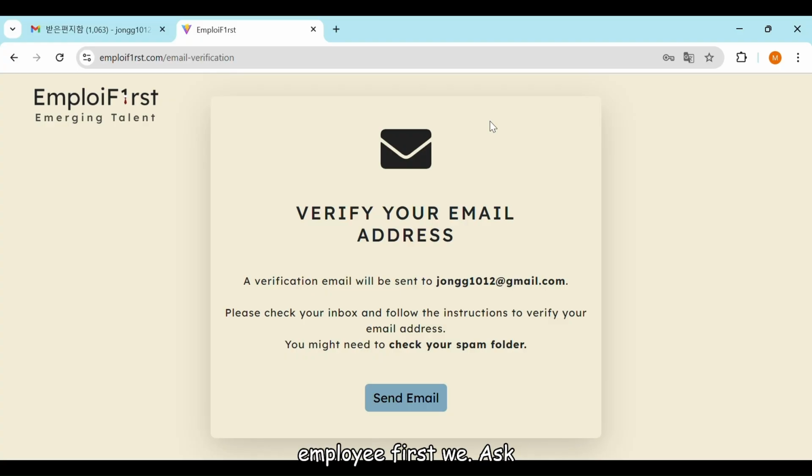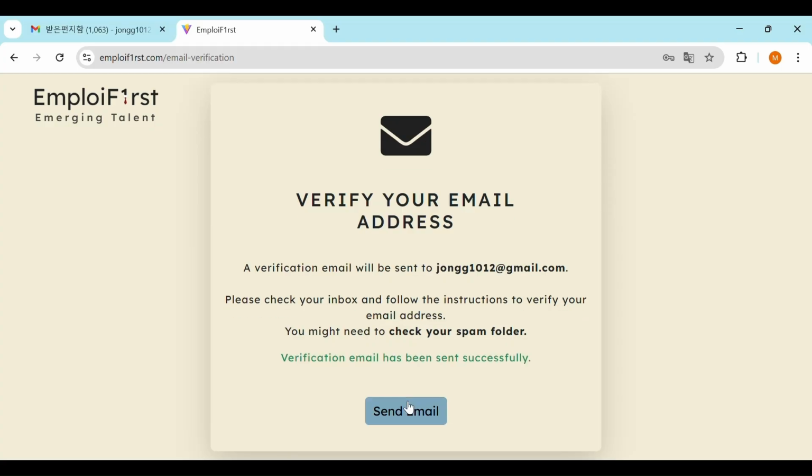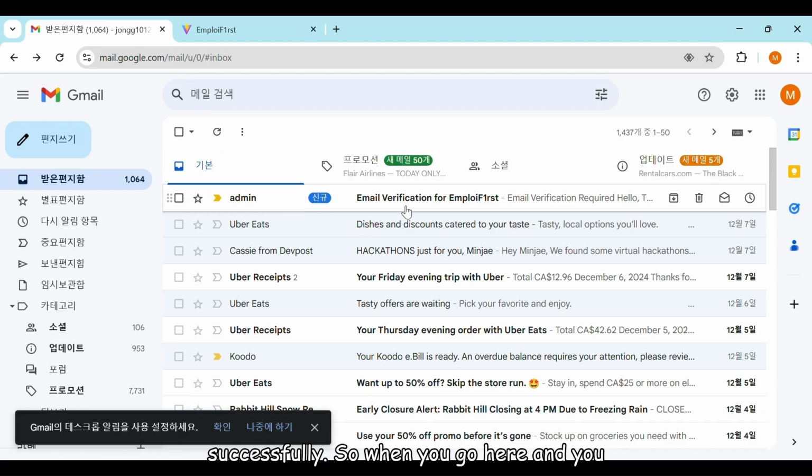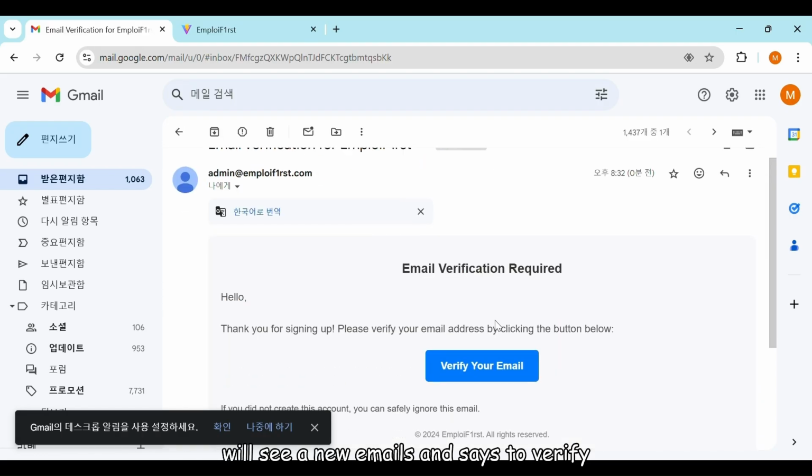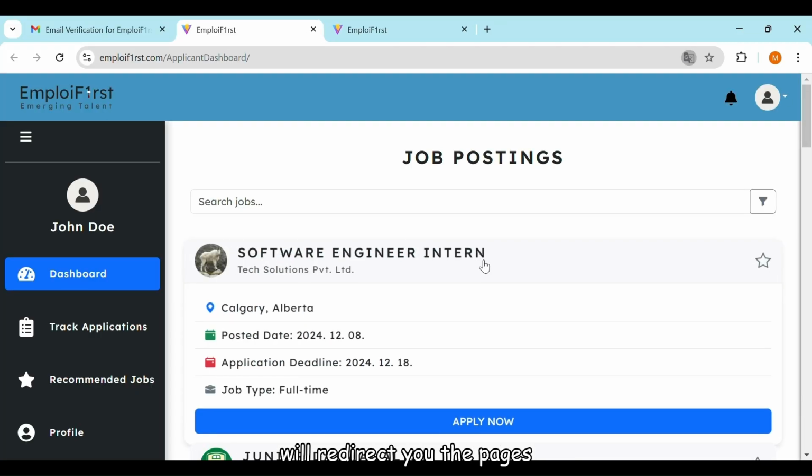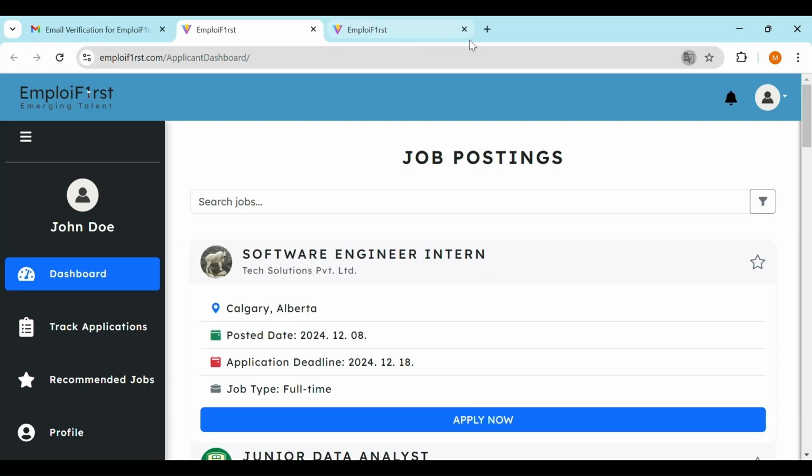Now it takes you to the page where you need to verify your email. In EmploiF1rst, we ask users to verify their emails to enhance security and user privacy. So as you come here, if you click the send email button, okay, the verification email has been sent successfully. When you go here, you will see a new email that says to verify your email. So you click this, and it will redirect you to the dashboard, and you have successfully verified your email on your account.